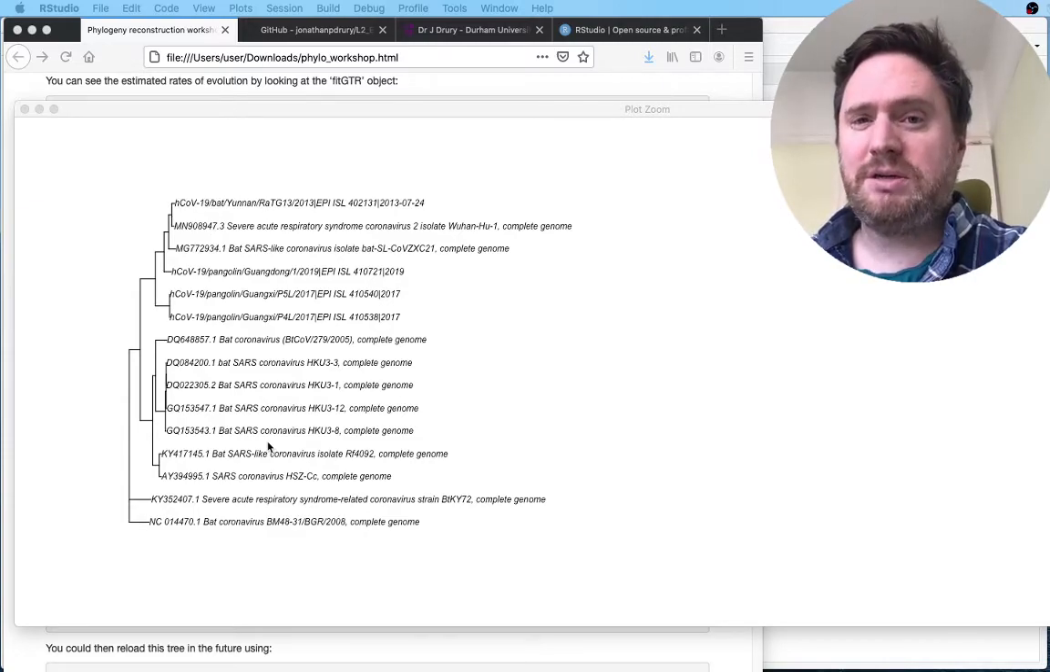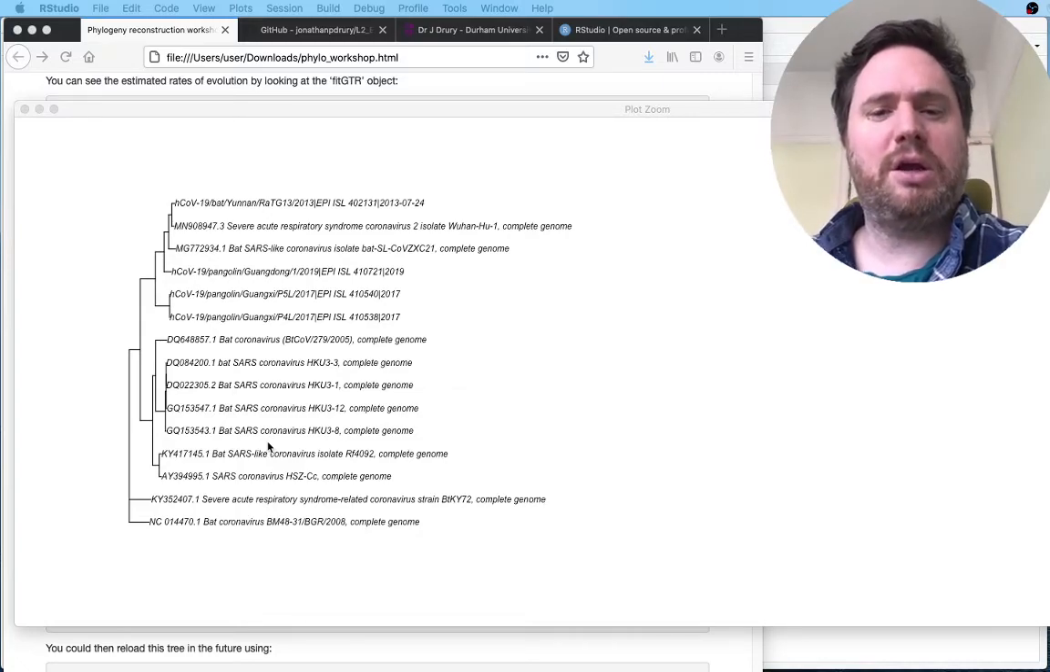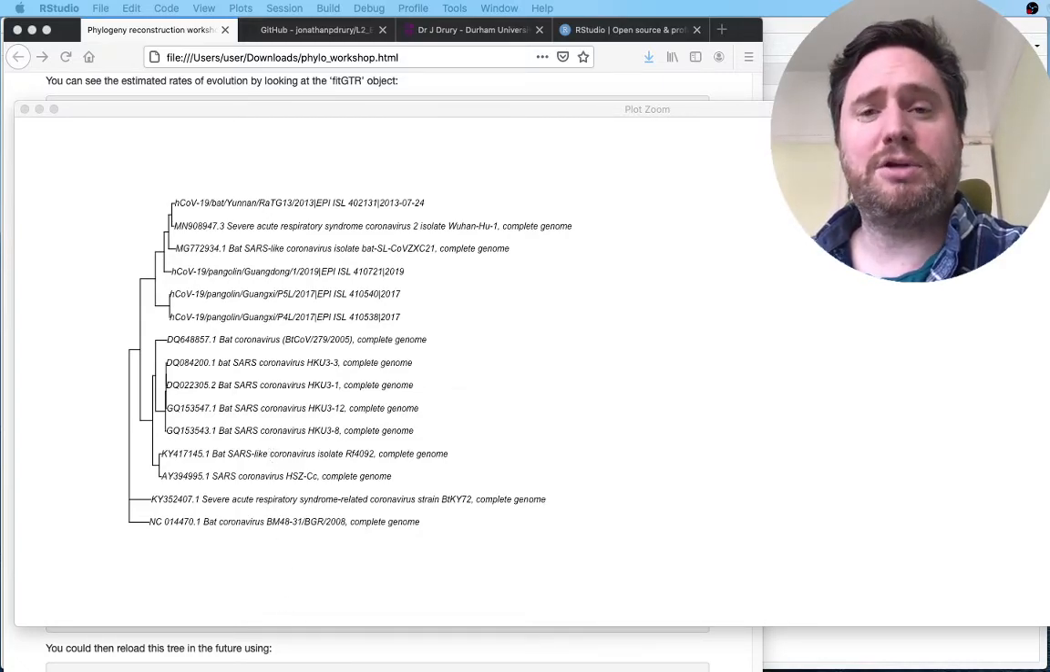During the live session, we're going to have another go at creating a morphological phylogeny live in the session, and then you will be fully qualified evolutionary people.